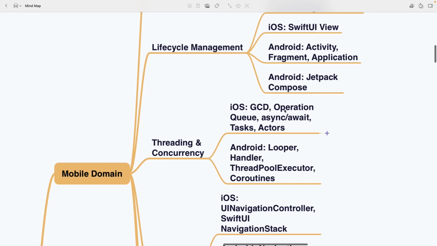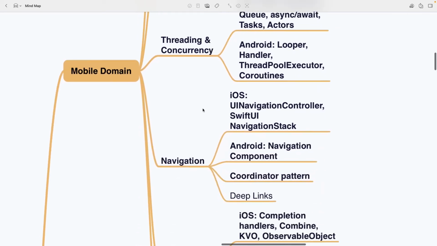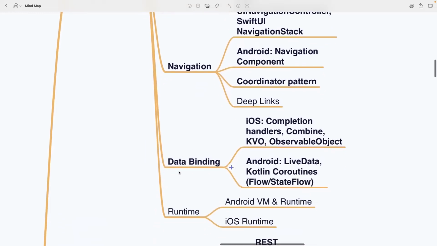iOS uses GCD, Operation Queue, async await with tasks and actors, while Android relies on Looper, Handler, ThreadPoolExecutor and coroutines. After that is navigation, things like UINavigationController or SwiftUI NavigationStack for iOS, Navigation Component on Android, the Coordinator pattern, and deep links. You'll also see ways to implement data binding. On iOS you have completion handlers, Combine, KVO, and ObservableObject. On Android you use LiveData or Kotlin coroutines with Flow or StateFlow. And finally, in mobile domain is runtime, which covers the Android VM and the iOS runtime.